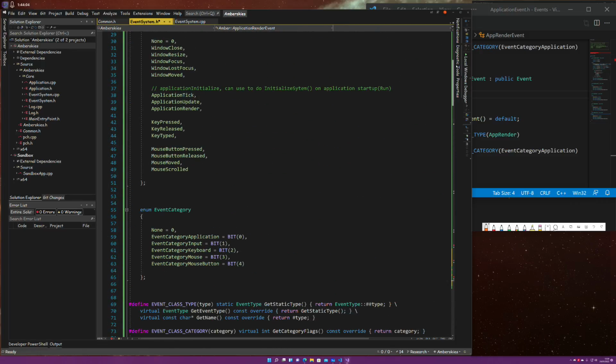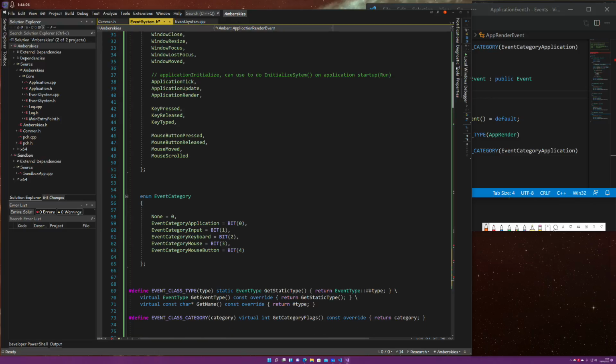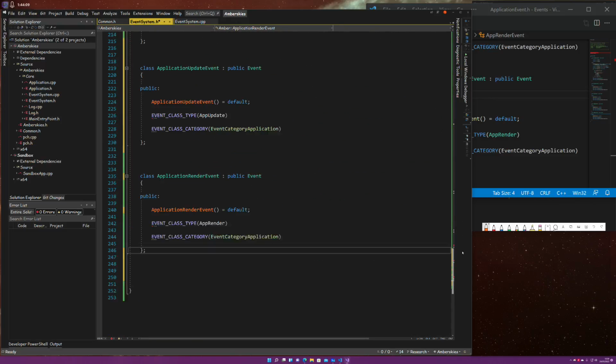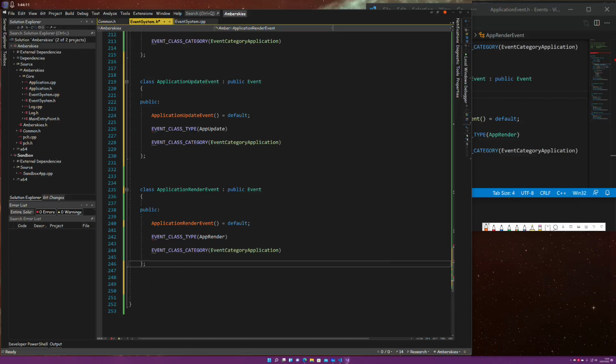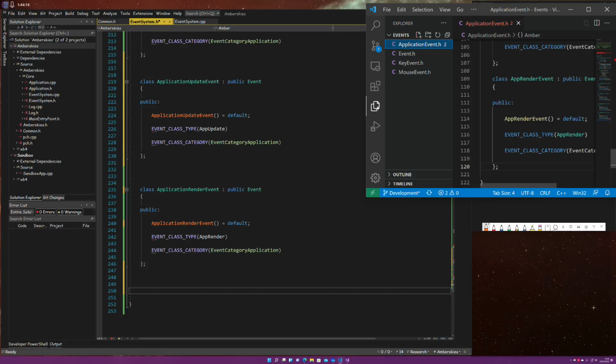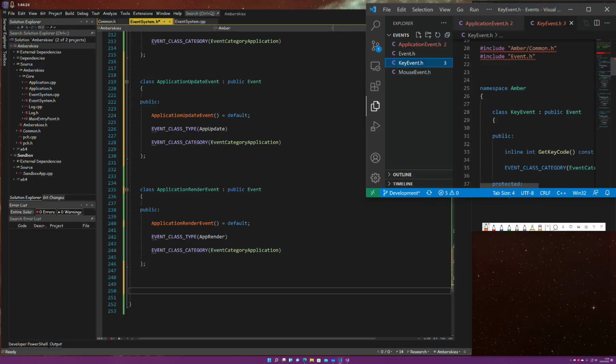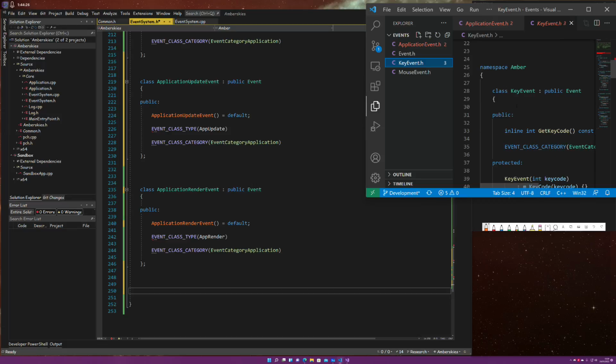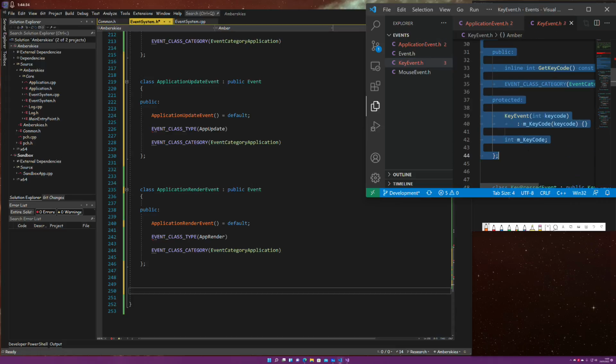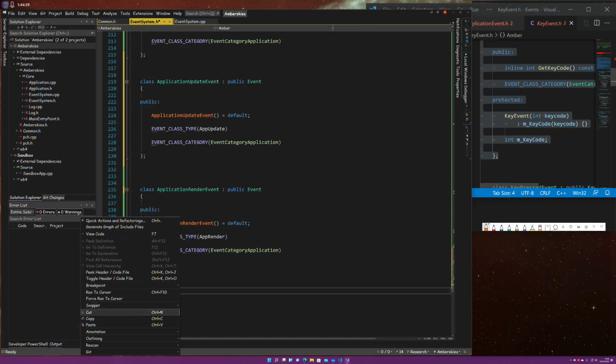So after application, we have key pressed, key released, and key typed. These are going to be more interesting than 3 lines. So hopefully I've written them fully. Don't know if I have or not. So key event is an event. Okay, so I've got a key event base class. Let's see what this does.